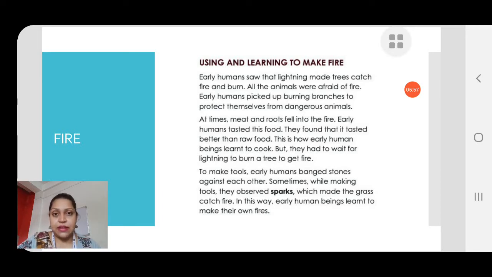How did they discover fire? How did they learn to make fire? Now children, fire was already there in nature, okay. When there was lightning, children, what happened? Trees caught fire and used to burn, and the human beings saw this fire, and from this fire the animals were afraid.